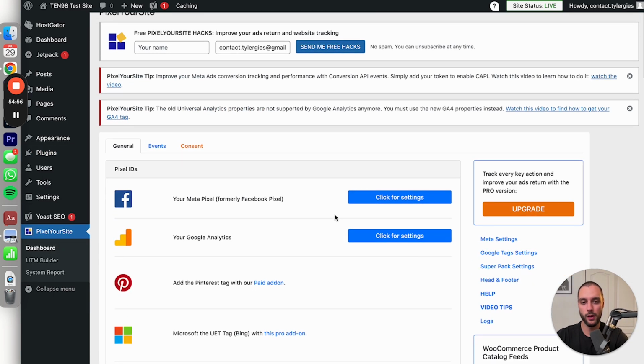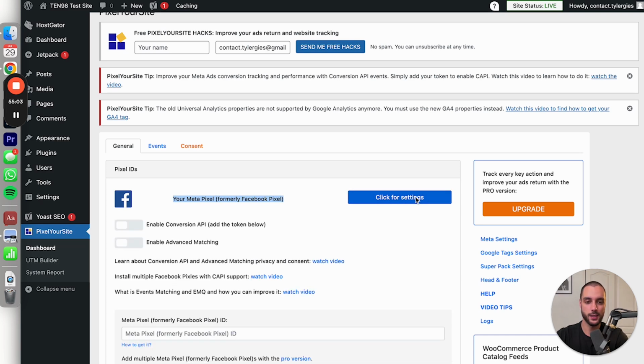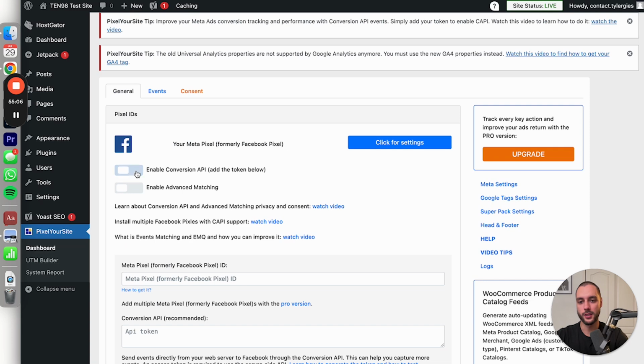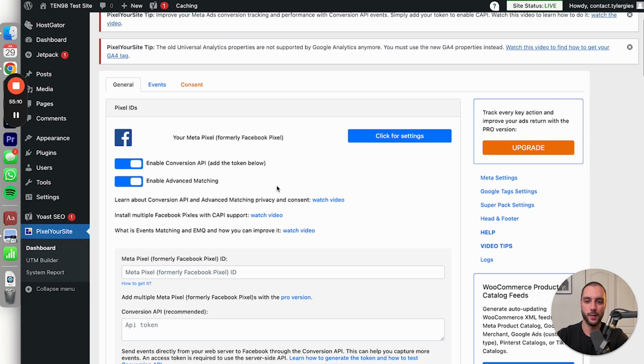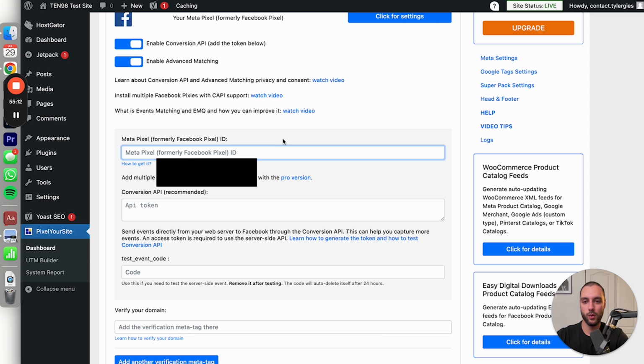So you're going to go on the plugin. You're going to see where it says your Metapixel, or formerly Facebook Pixel. You're going to click Settings, and then we want to enable Conversions API, and also enable Advanced Matching. Now what we want to do is put our Metapixel, formerly the Facebook Pixel ID, in here. And then we're also going to add what's called a Conversions API token.